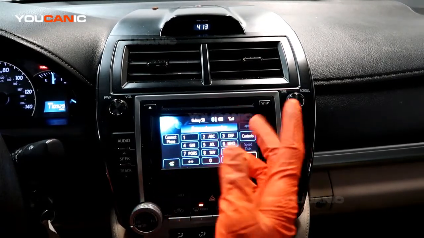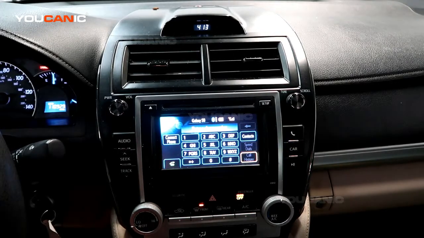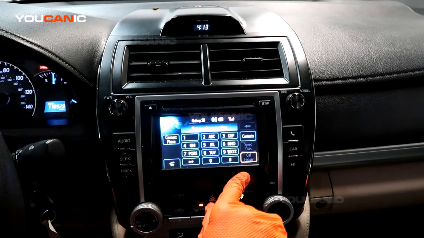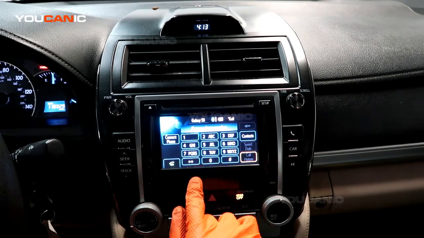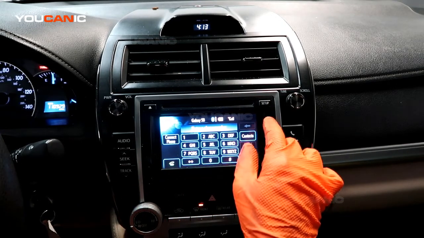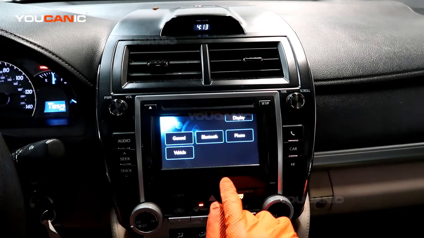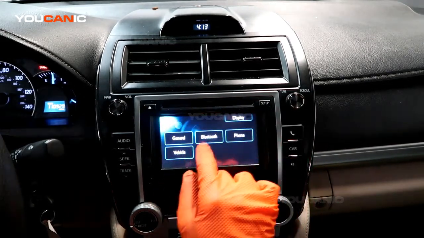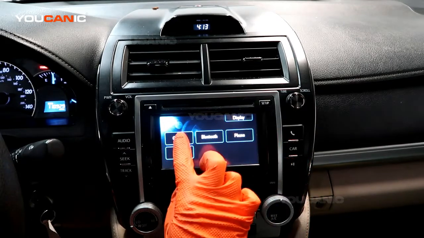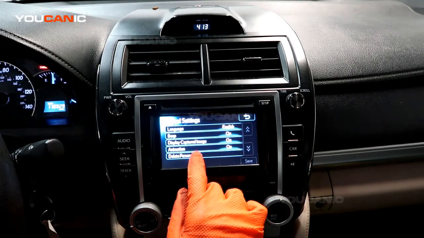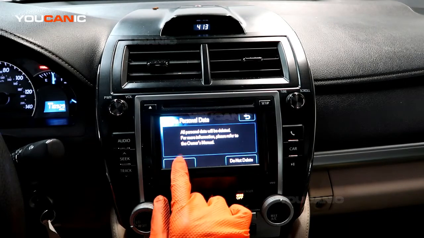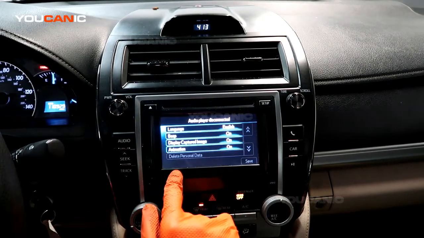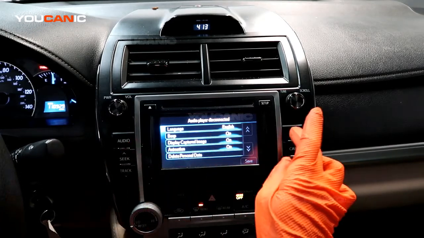But say you're done and you're leaving, if you rented the car, or if it was a friend's you were borrowing, and you wanted to get your phone off of it, you can go into setup. You go into setup, go to general, and say delete your personal data. Then you hit that. Are you sure you want to delete? And you hit yes.